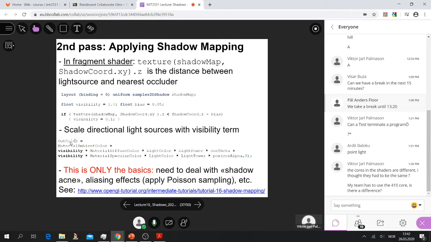And when you then compute your out color, you take your ambient color, which is untouched by the shadow, and then you multiply this visibility term with the diffuse and the specular components of your light. And of course this is done fragment by fragment, and every time the depth test fails, you set this to a small value, and whenever it passes, you just set it to 1, so you have full light. So now you basically have your basic shadow casting.